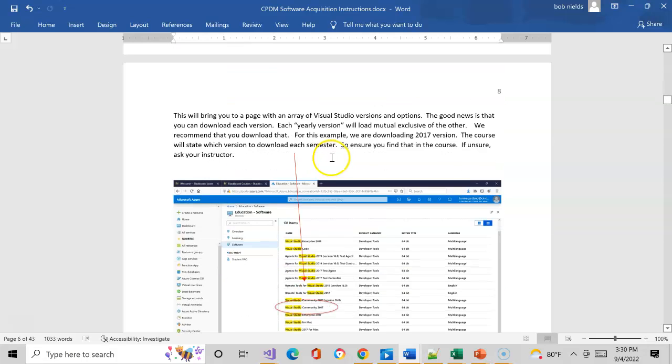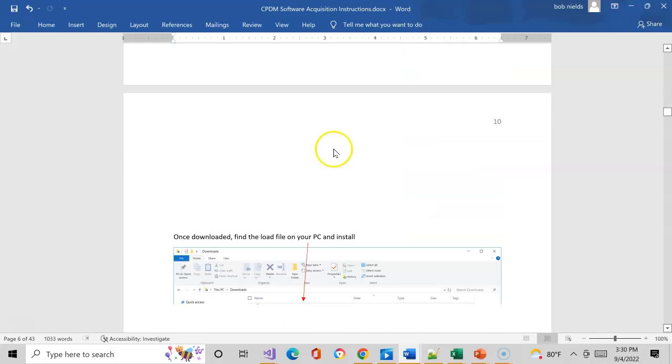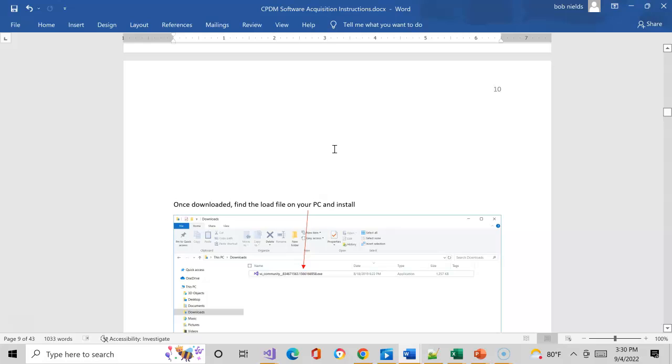You can browse through this, and again, we highly recommend you follow our instructions for installation, because sometimes there are some unique pieces to the installation that we want you to follow, because it's how we want you to set the software up for our particular course. Make sense? So use that document.